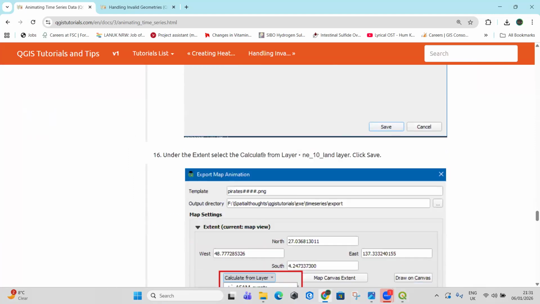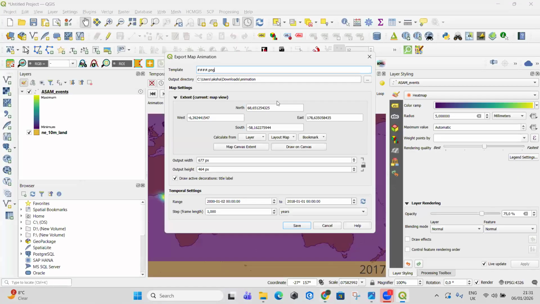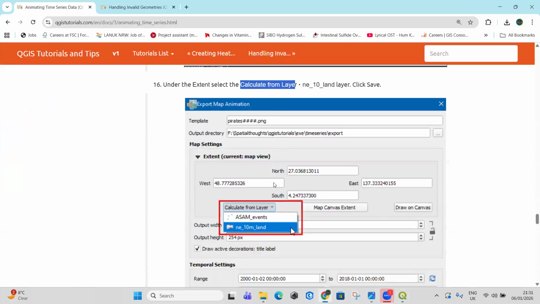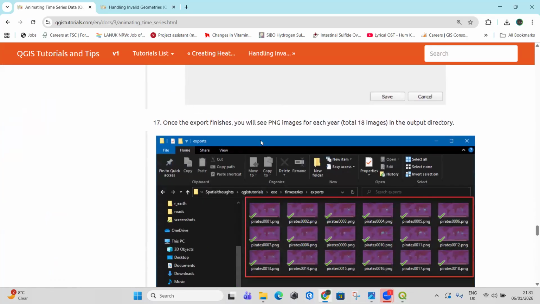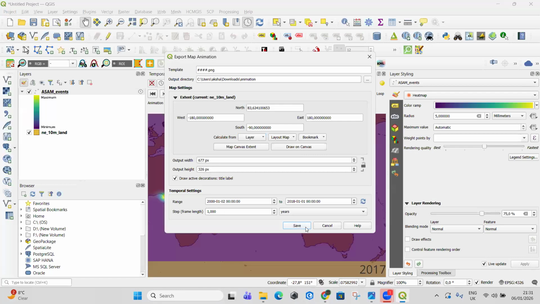Under the extent, select the calculate from layer because the world map is the layer, right? So in the extent, in the layer, click on drop down and select the any 10-meter land. Okay. And simply click on save.